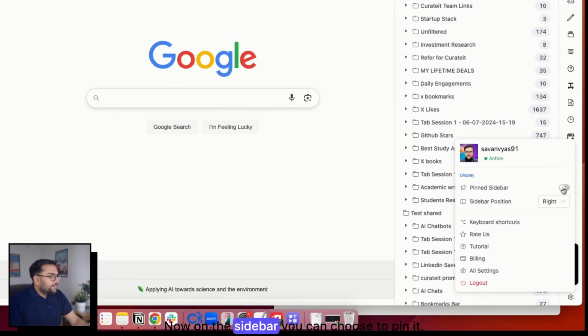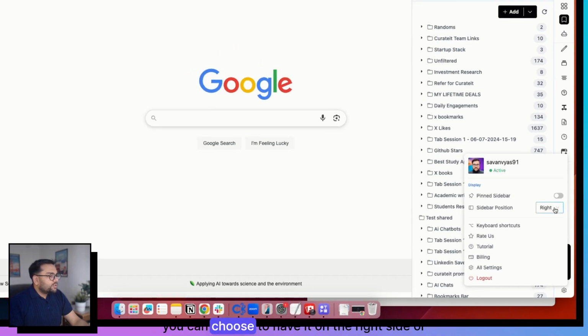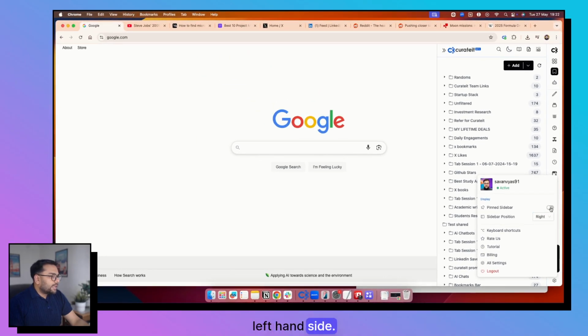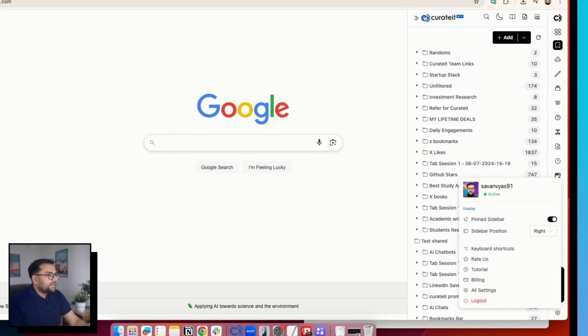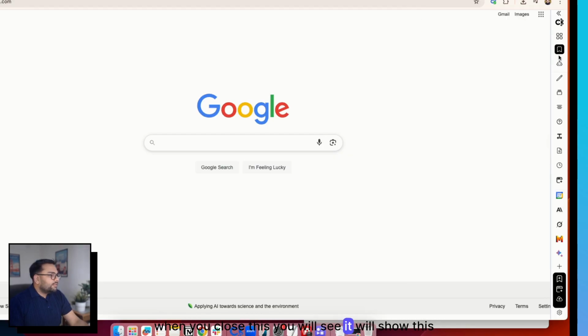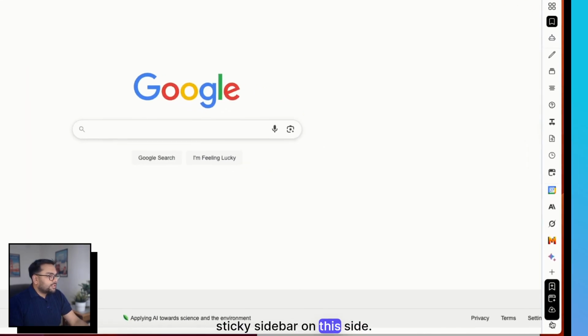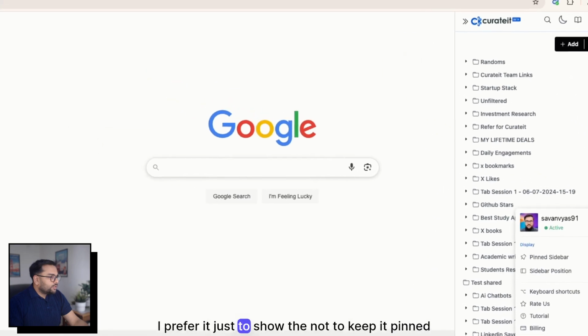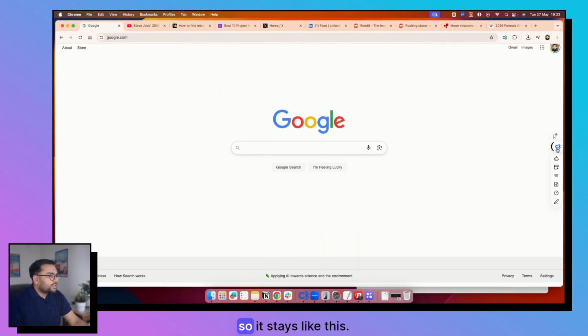Now on the sidebar, you can choose to pin it. You can choose to have it on the right side or left hand side. And if you choose to pin the sidebar, when you close this, you will see it will show this sticky sidebar on this side. I prefer it just to show, not to keep it pinned, so it stays like this.